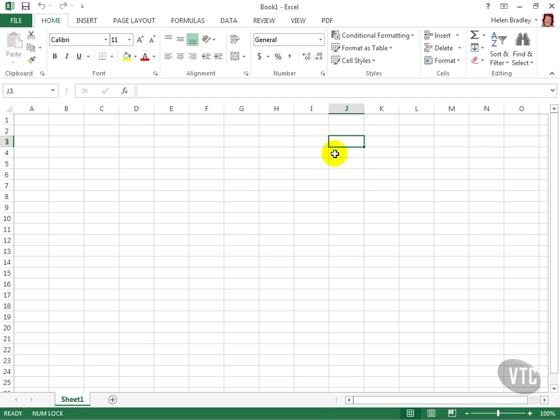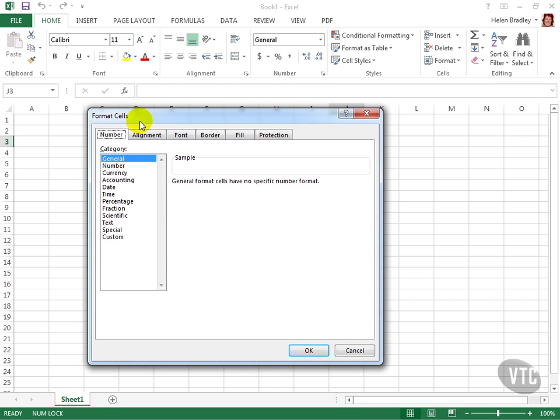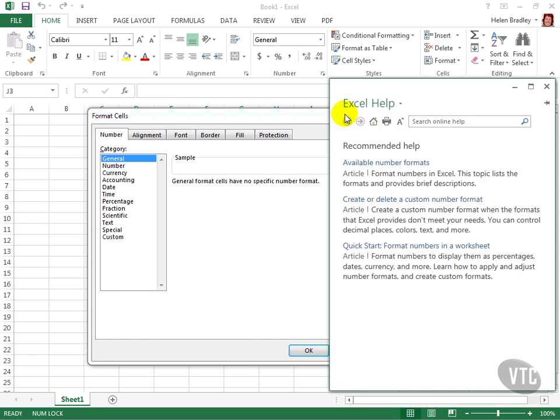Inside Excel, as you're working, you can also get help on various topics. I'm going to launch here the Format Cells dialog, and you can see that this same question mark Help icon appears in the top right corner of the dialog. I'll click it to open the Excel Help, and you can see now that we're seeing articles that relate to the Format Cells dialog and formatting numbers.